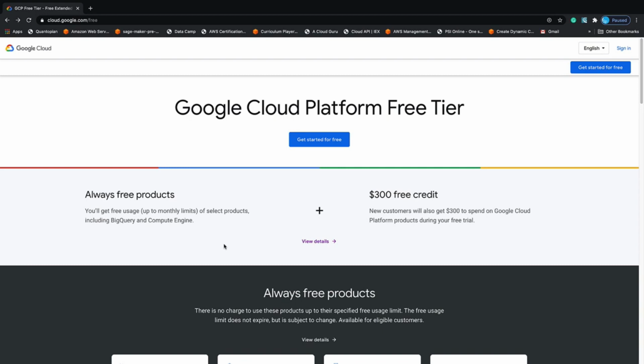Today we are going to log into the GCP platform and then spin up a compute instance using a Linux image and then SSH into that image itself.